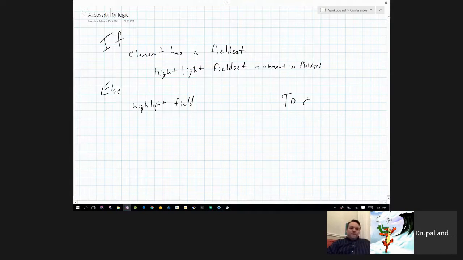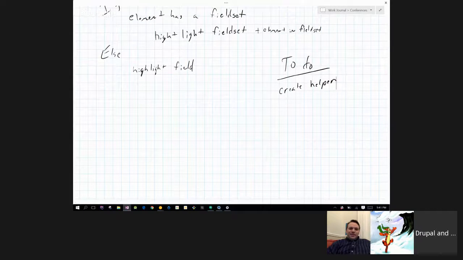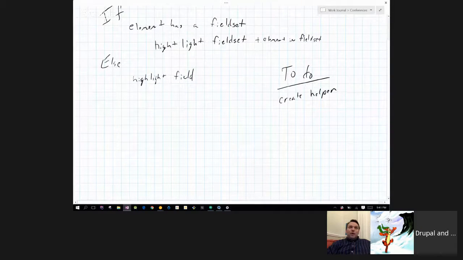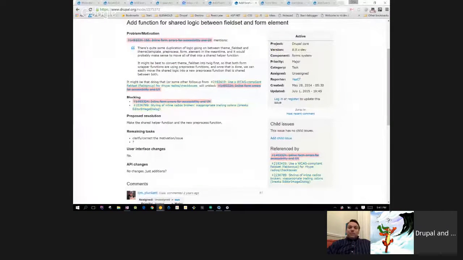So, to do: create helper. I'm partly writing this down so I can help make this understandable. But I'm also writing myself a to-do list because we're going to be in Chicago this weekend. That sounds like a fun thing to create. Absolutely. You know, and a great way to engage people in looking at how the error messages in FAPI currently work and to learn from that. Yeah.